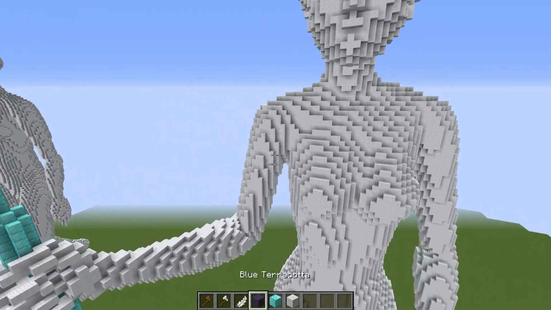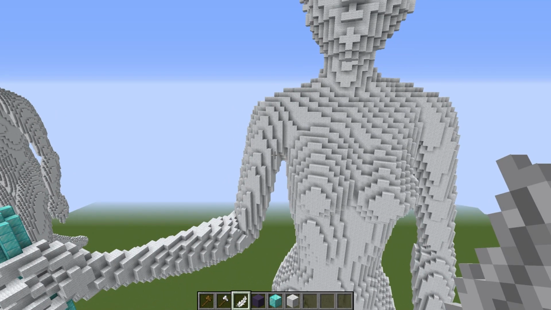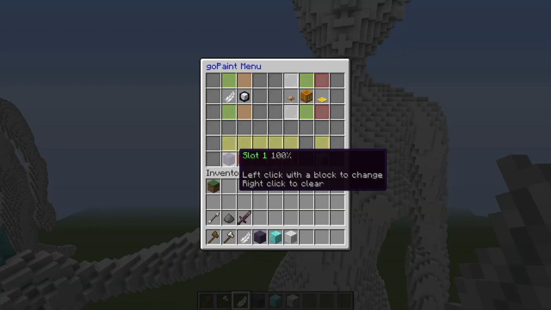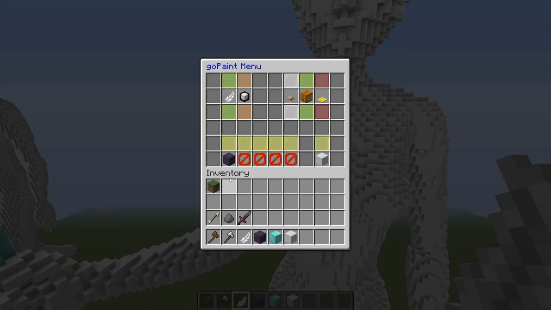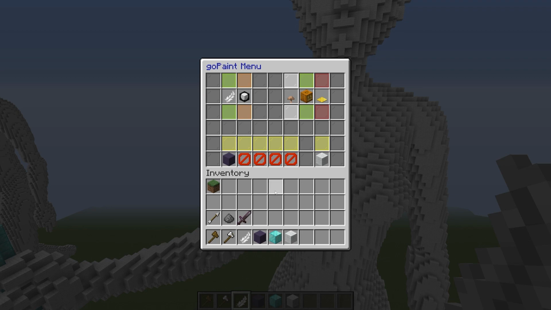I usually do this with Go Paint, however you could do an ordinary World Edit brush, however you prefer to paint it on there, but I'm going to be using Go Paint. And I sometimes use a placeholder block, but for this one I am just going to use a base block of around the general color I know it's going to be for the dress, and I can always change it later.